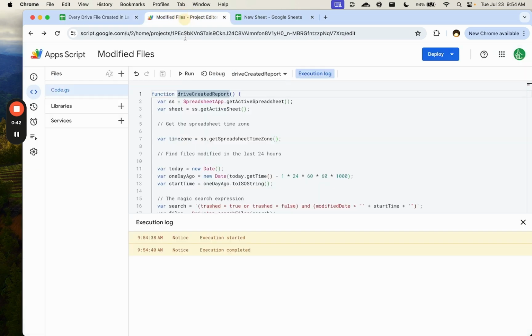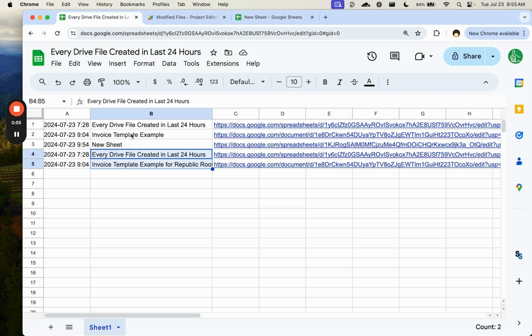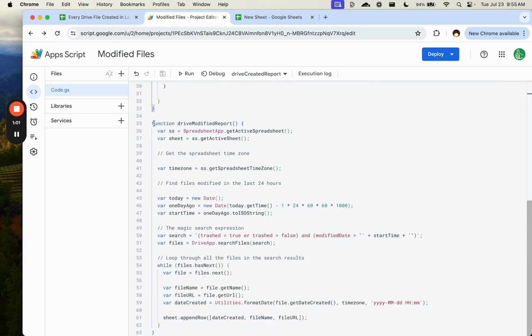Where did I get this? I got this from Digital Inspiration. It was fantastic. He created this originally, but we're going to edit this and make sure that we can use it to track, basically, any files created or modified. But first, I want to show you what his function looks like.